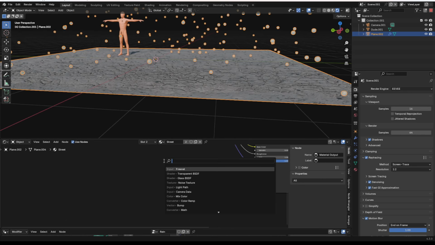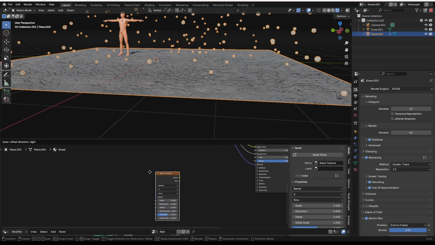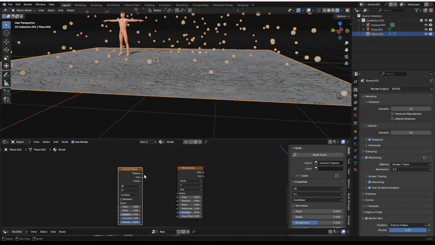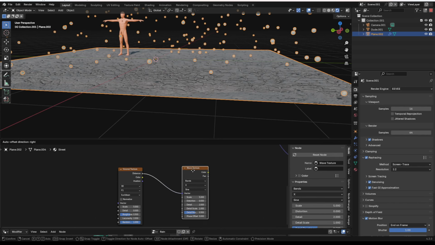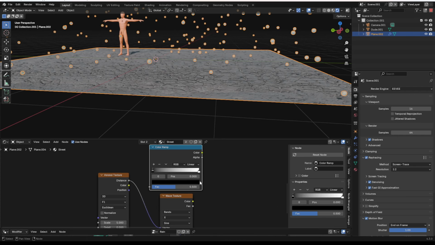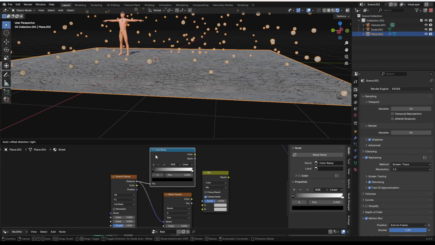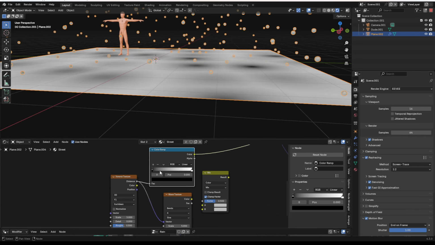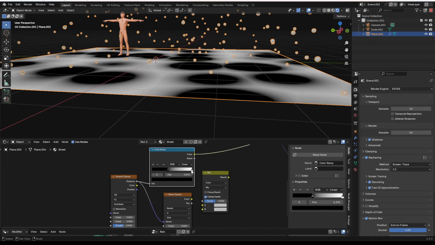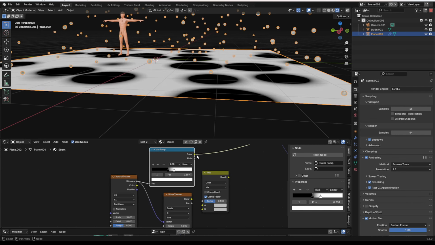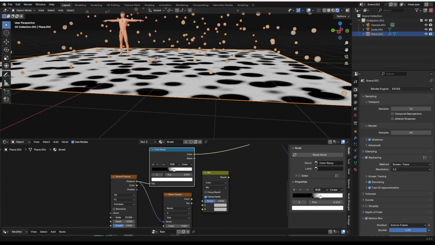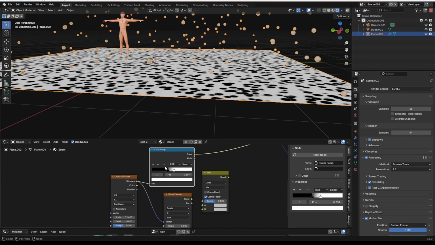All you need to do is add in a wave texture and a Voronoi texture. You can plug the distance of the Voronoi into the vector of your wave texture. You can then add in a color ramp, and we can add in a mix color node. We're going to plug this Voronoi into the color so we can change the contrast of our Voronoi texture. We're also going to change the scale to something higher, like that.